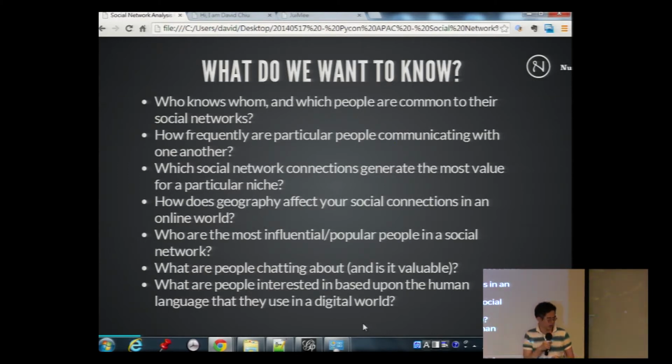The second one is how frequently particular people communicate with one another. Then we can say maybe they have some affairs between them or something. And the third, which social network connections generate the most value from a particular niche. If the group are all Python users, you will not say anything Ruby related to them. You want to sell them things like Python and some related applications. So you want to know who your target audience is. From your social network, it's interesting that you can find your target audience.